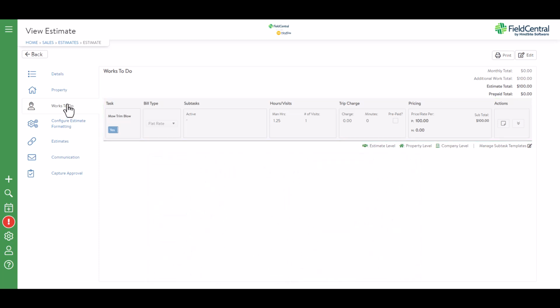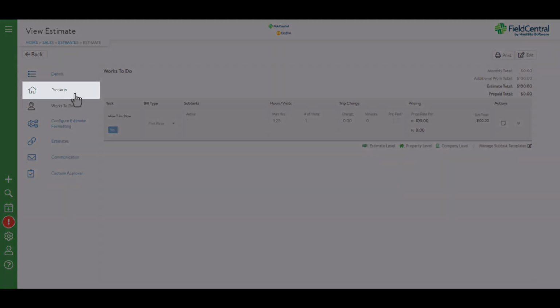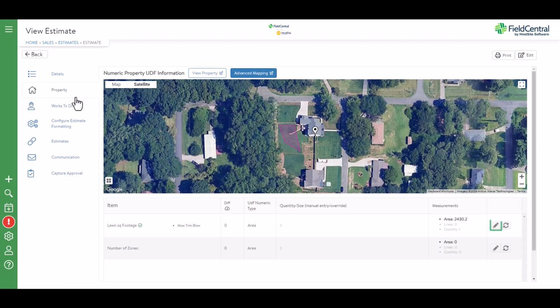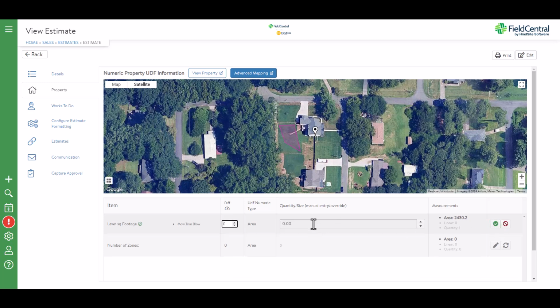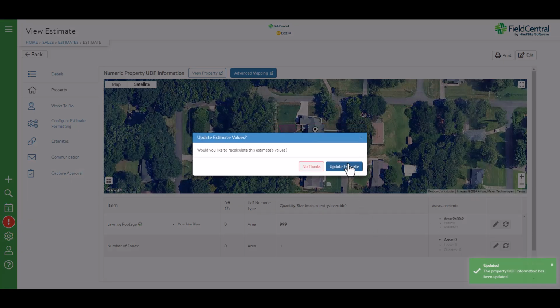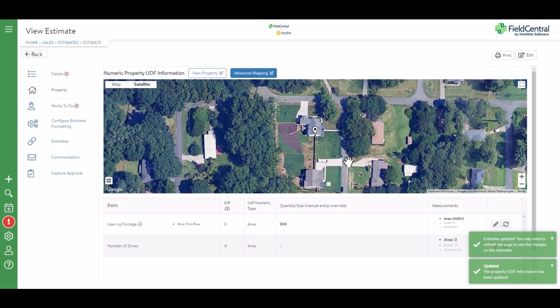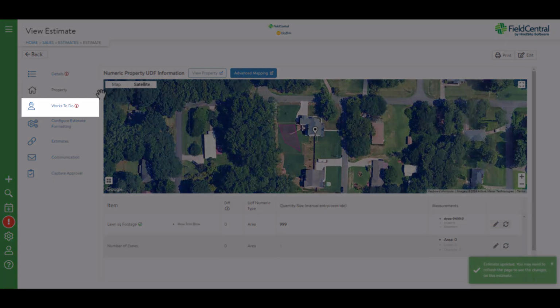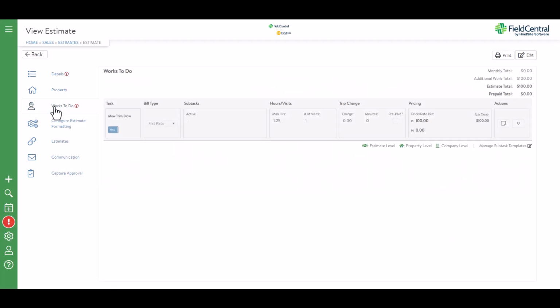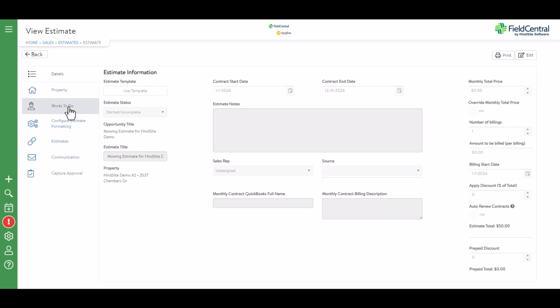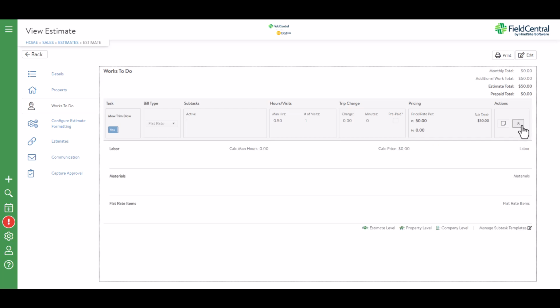To edit the measurement and override with a manual calculation, navigate back to the Property tab and utilize the Edit icon and enter a measurement manually. The original polygon measurement will be crossed out and the manual entry will become the measurement in which the estimate was calculated from. To manually edit the price or man hours, navigate back to the Work to Do tab and manually enter input values into relevant fields.